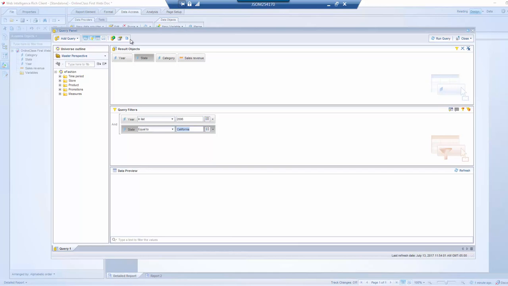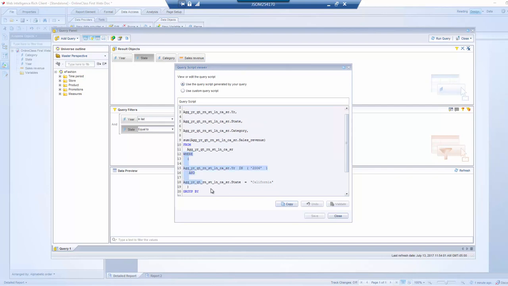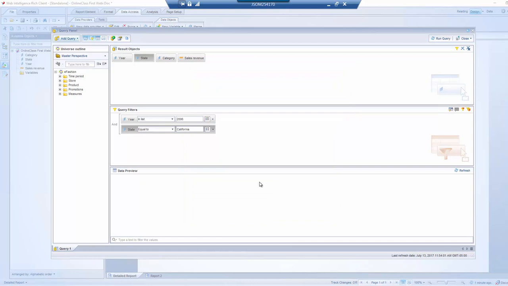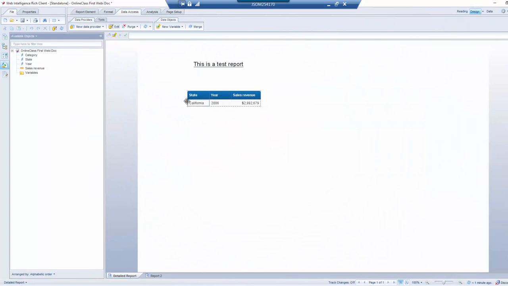How does it all look in terms of SQL? When I view script, notice that now there's a where clause. That's where the conditions are applied. Now if I run this, it's only going to give me 2006 and California. So far we have built two conditions, and these conditions basically restrict the data. The idea of building a condition is that you restrict the amount of data that you get back as a result of your query.